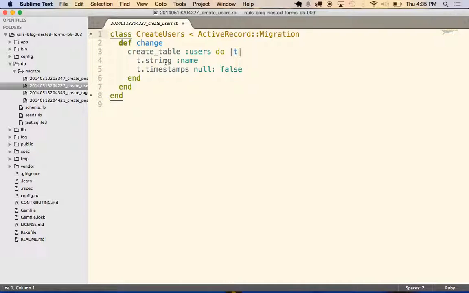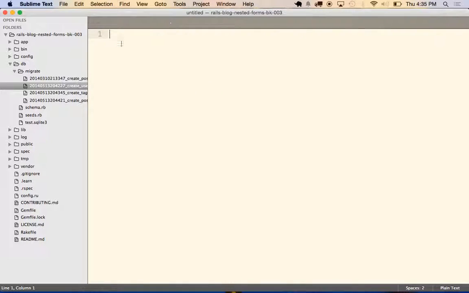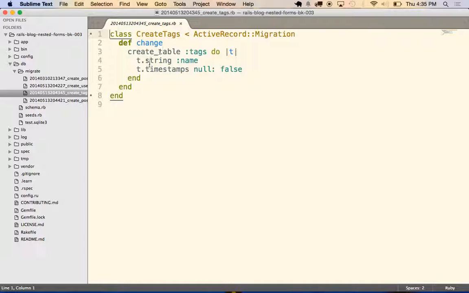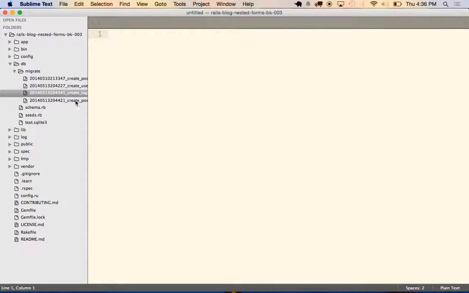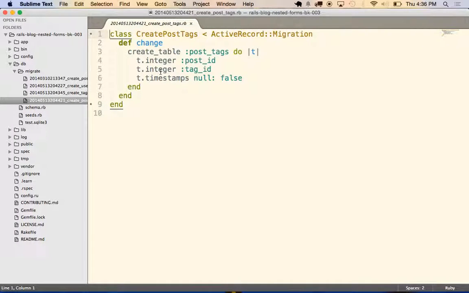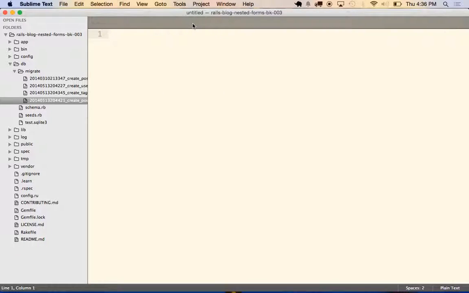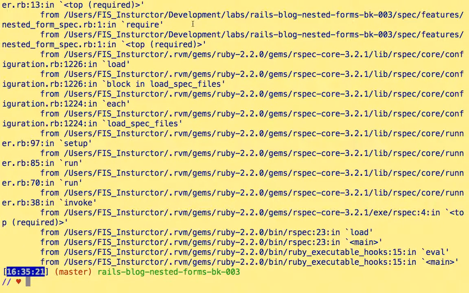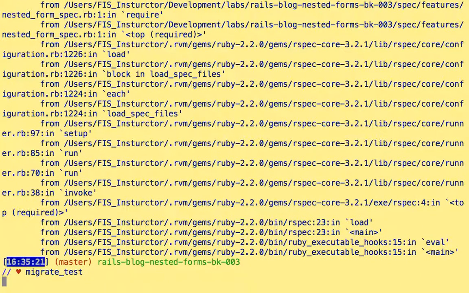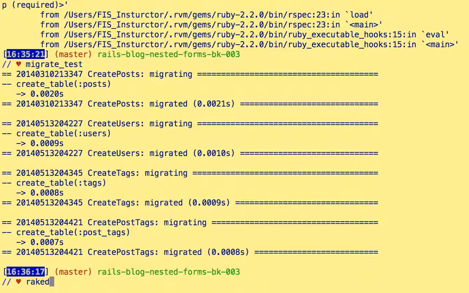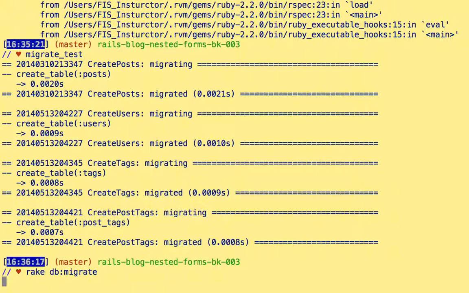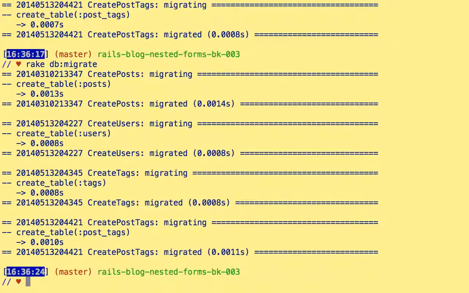I can look at create users. It's going to have a name. I can look at create tags. Also have a name, and I can look at post tags, and I can see that this is a join table to relate post to tag. So I have an understanding of kind of how my models are working together. So now I'm going to run migrate. And I'm also going to seed my database.